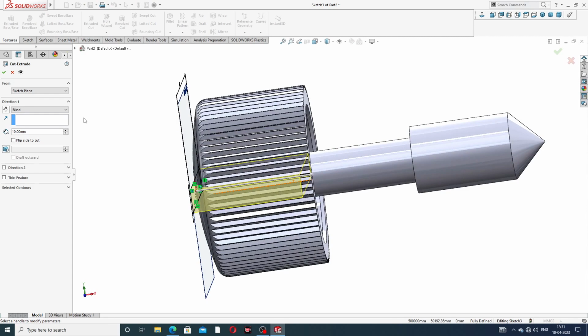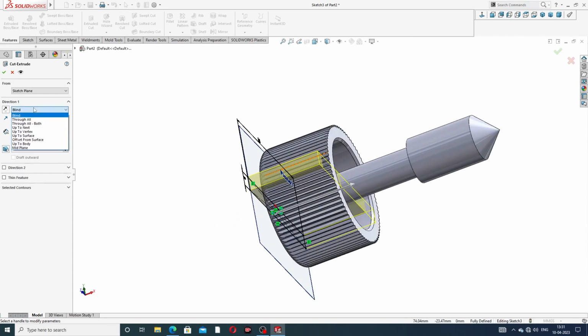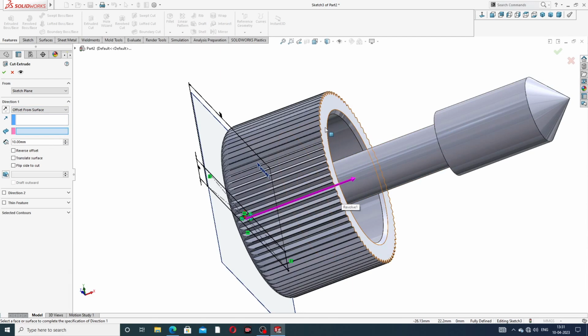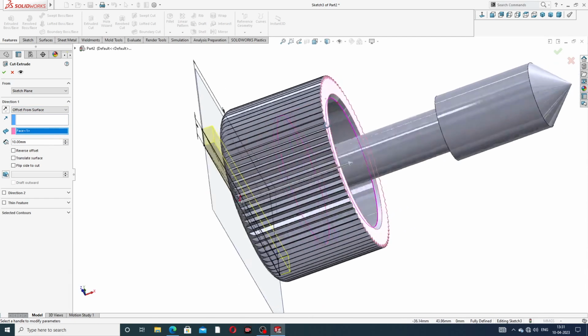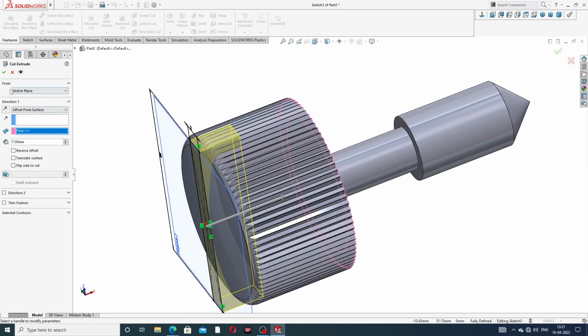Extrude cut is a very important point discussed here. This uses an offset from surface, which is very useful, and this distance of 7 millimeter is perfect. Okay, all is correct, and click OK.